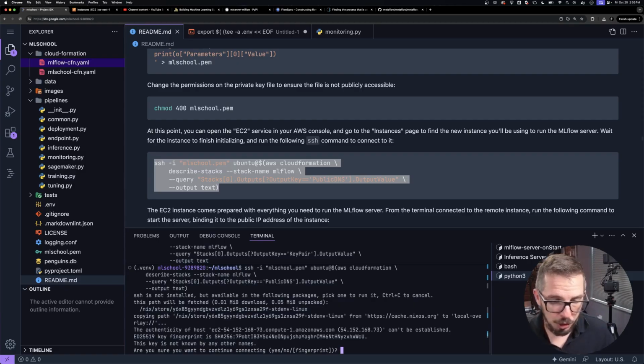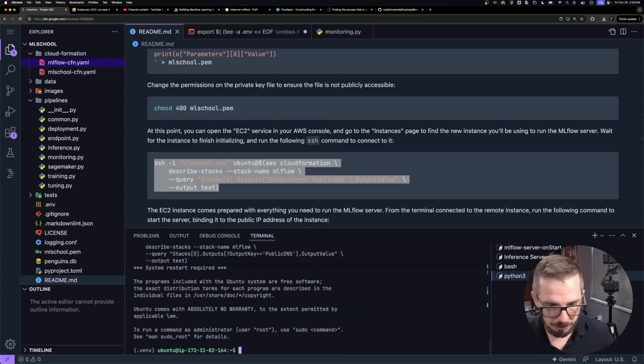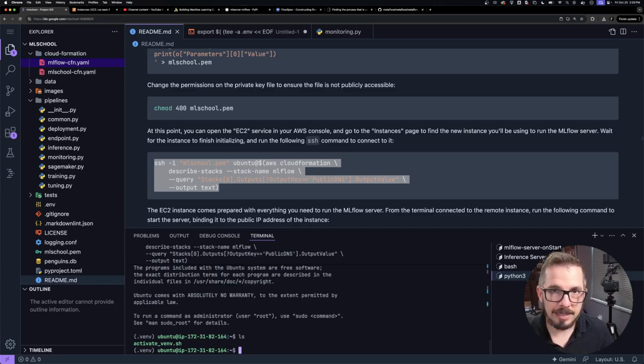Yeah, it says, are you sure you want to continue connecting? Yes, I want to continue connecting. Okay, there we go. Here we are inside Ubuntu. That is pretty sweet. That is pretty awesome.